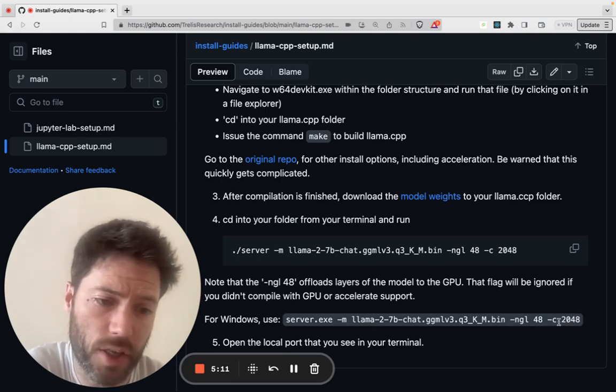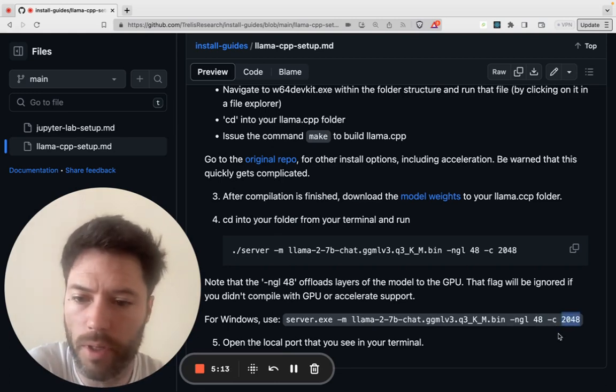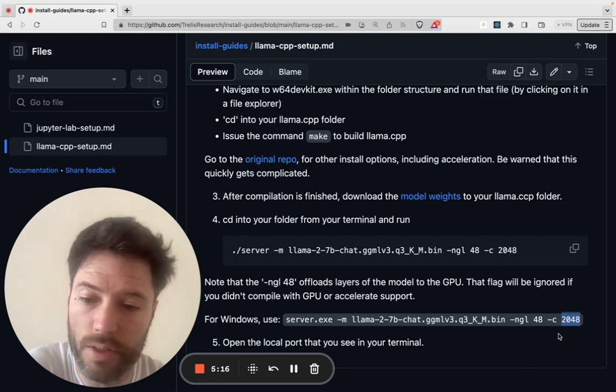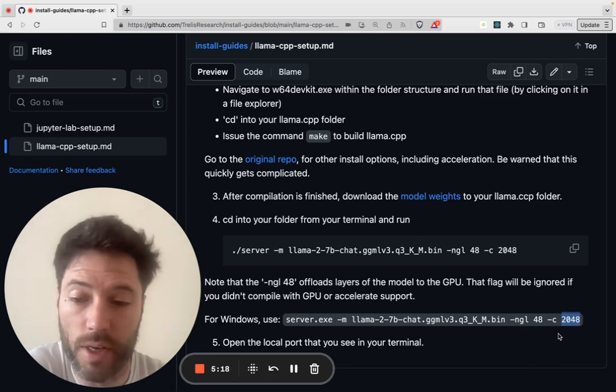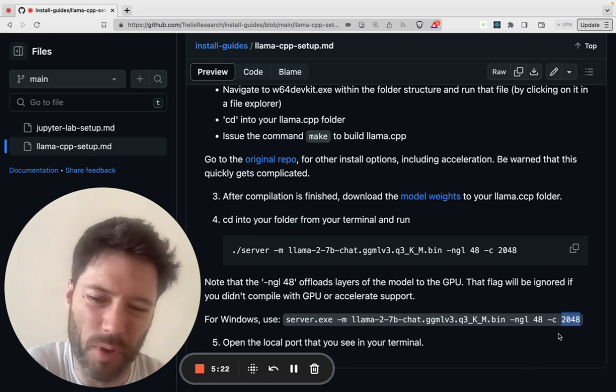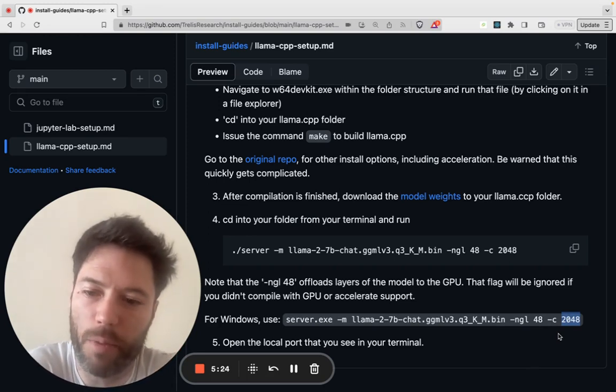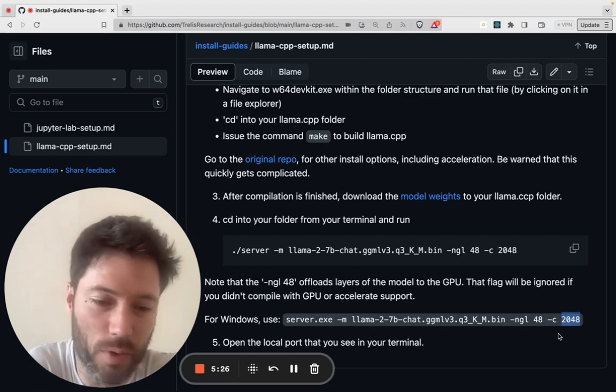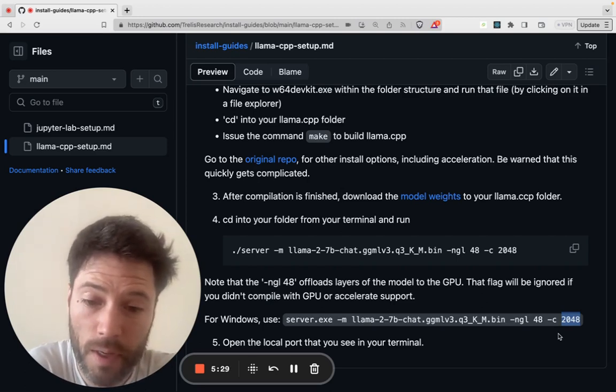And then this -c, this is the context length. I think actually this is the default. If you don't set it, it's 2048. But you could set it to something lower. That might reduce your machine requirements a little bit. But ultimately, that's not the main issue. The main issue is the memory required in handling the model.